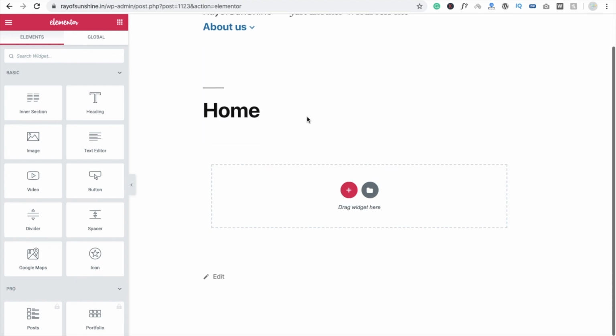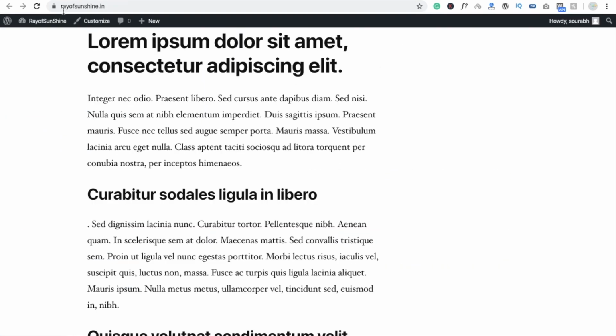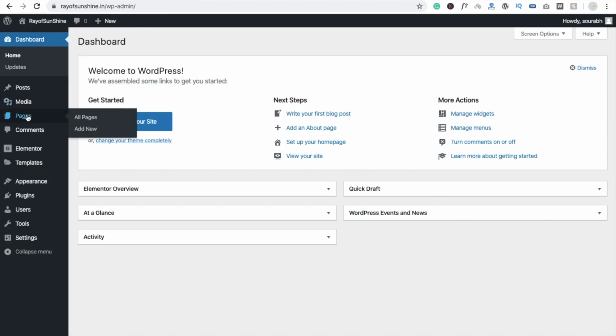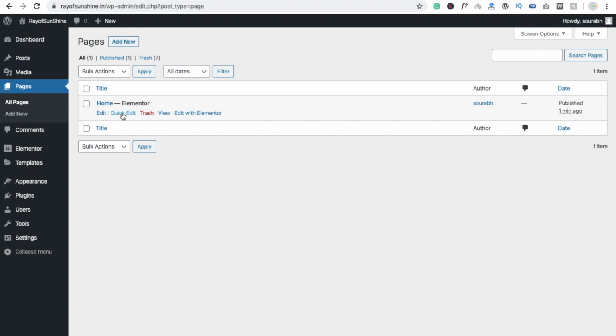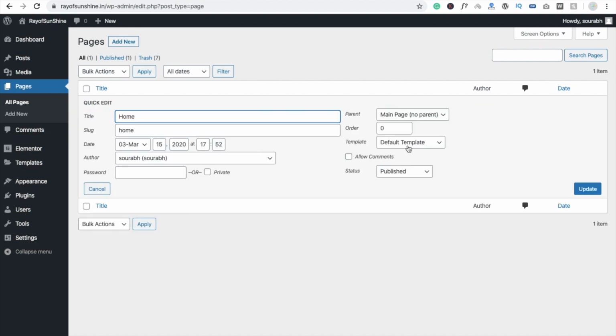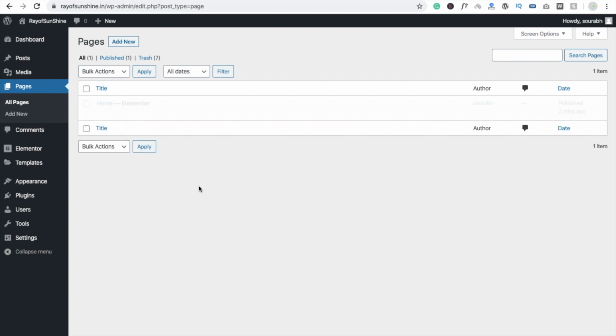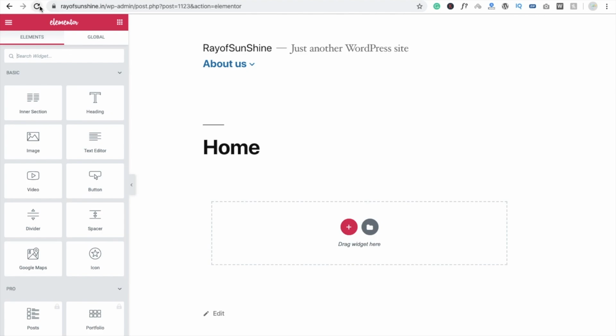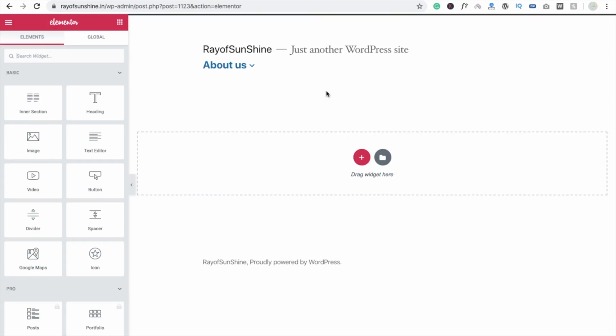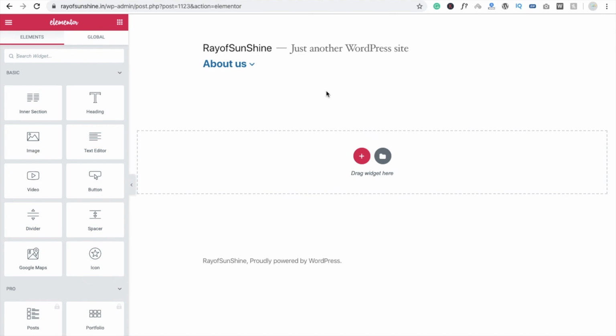So first, one thing we have to do is go to the dashboard. You can see the page section, click on quick edit, and you will see here default template. We have to change this, and we are going to use the Elementor full width and just click on update. Go to the page and refresh it. Fine, it looks fine right now.